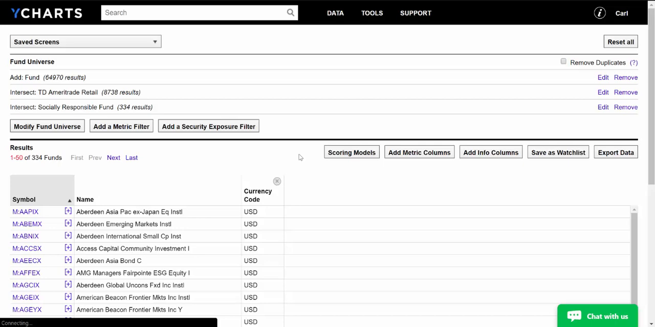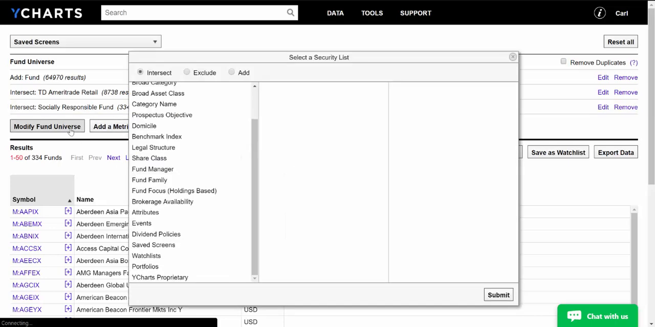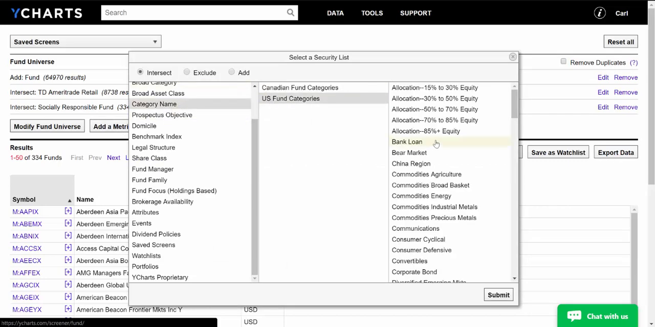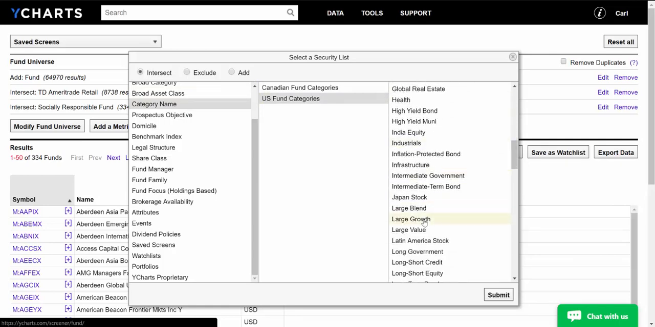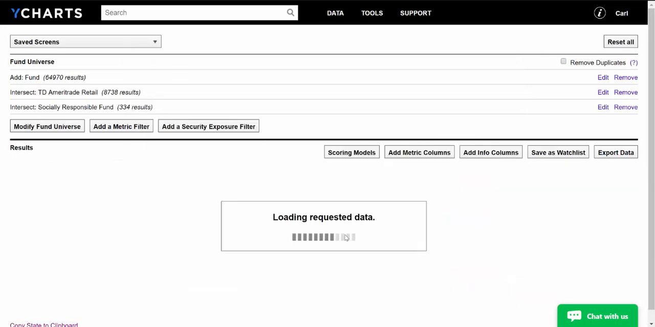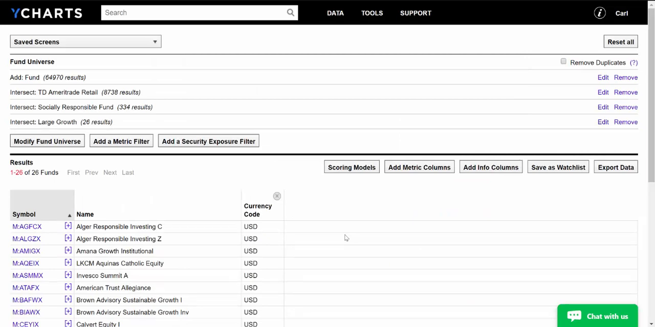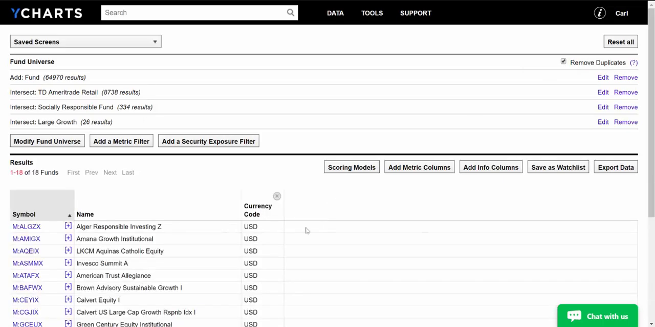In this particular example, I'm going to go with that equity style route and click back into Modify Fund Universe, category name, US fund categories, and select large growth. After doing so, I'll have 26 results, and from here, I can even remove duplicates to narrow this field down to 18. And I want to remove those duplicates because I'm going to apply a quick scoring model to then rank these funds, who are fitting of all three criteria above: large growth, socially responsible, and available through TD.